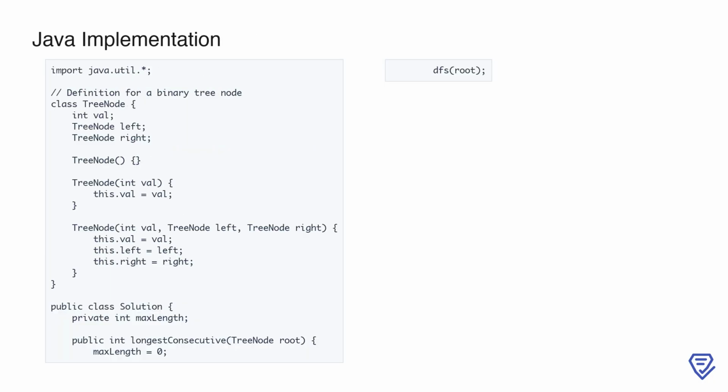Here we start by defining the structure of a binary tree node using a class named TreeNode. This class includes 3 properties: an integer value called val, and 2 pointers to its left and right child nodes. We provide 3 constructors to handle different initialization scenarios, including a default constructor, one that initializes the node's value, and another that sets both the value and its child nodes.